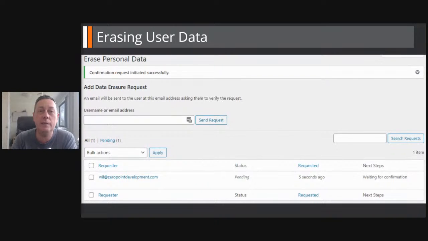So if you've got database backups running or file system backups running, if you do a restore, then you really need to honor these erasures, these deletions as well. So you need to go back into this tool and just see when you deleted data and then reapply that if you are restoring your site from a backup.